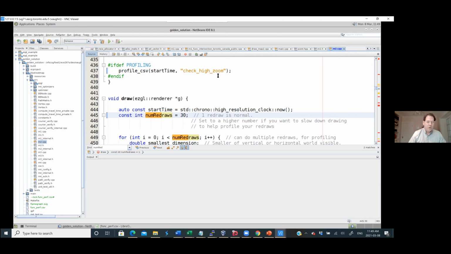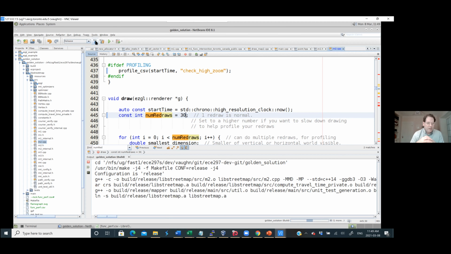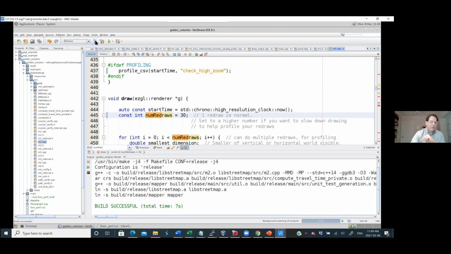The way I'm going to slow them down is I put a loop around my redrawing function. So now I've just changed the number of times it redraws to 30, which is not useful. I would not want to submit this, but I'm slowing down my redrawing on purpose by a factor of 30 so that I can do this pause and continue trick and see where the time is going. If the function was already really slow to begin with, I wouldn't have to do this. But for these screen redraws, they're fast enough that I can't really tell otherwise.